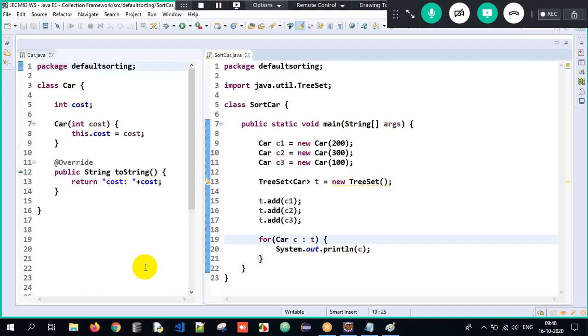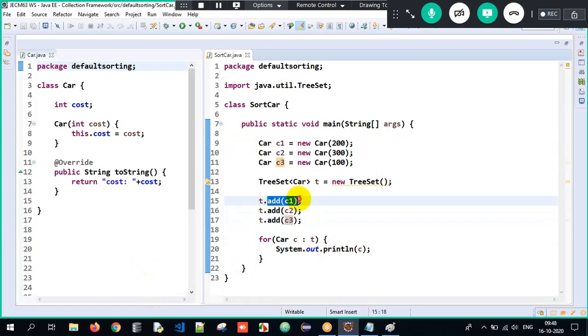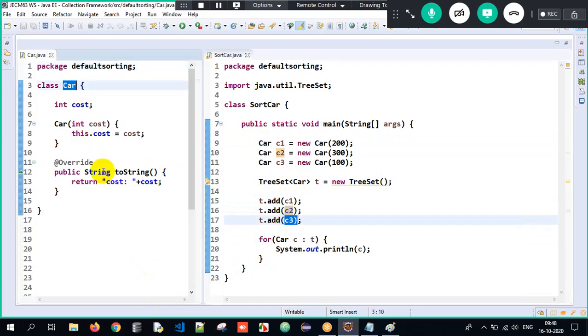Similarly, when I pass Car objects, Car C1, Car C2, they're all Car objects. When I add an object into the TreeSet, the compareTo method will get called. But since I'm adding Car objects here, it will go in search of the compareTo method in the Car class. Do we have a compareTo method in the Car class? No. So based on which criteria will it compare and sort?